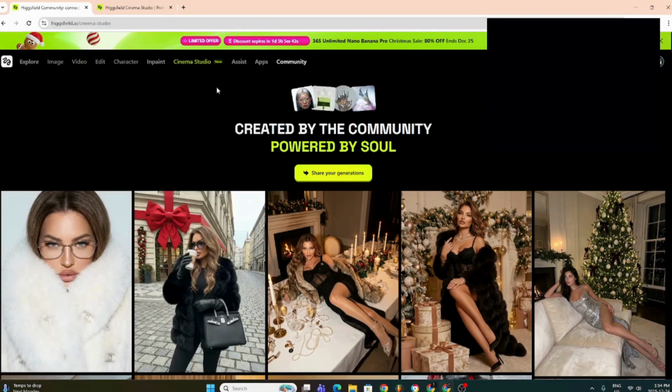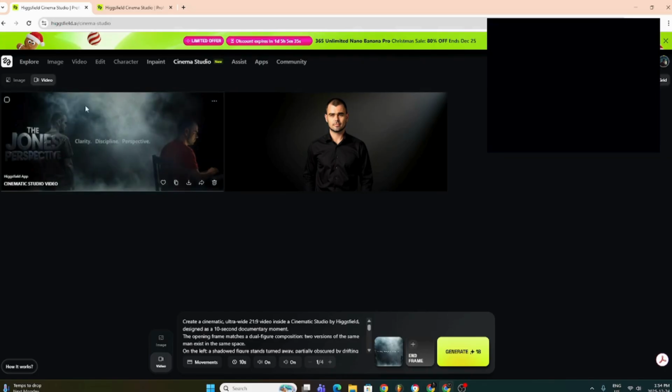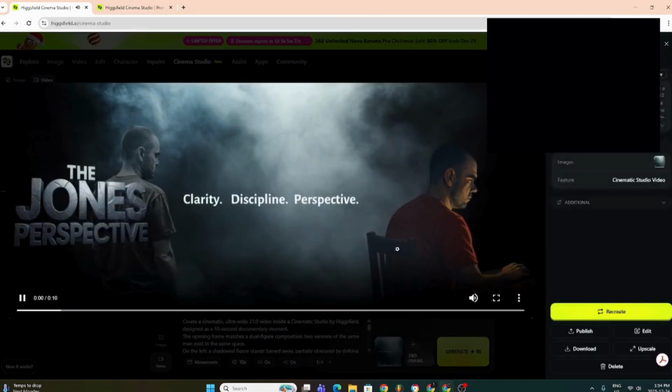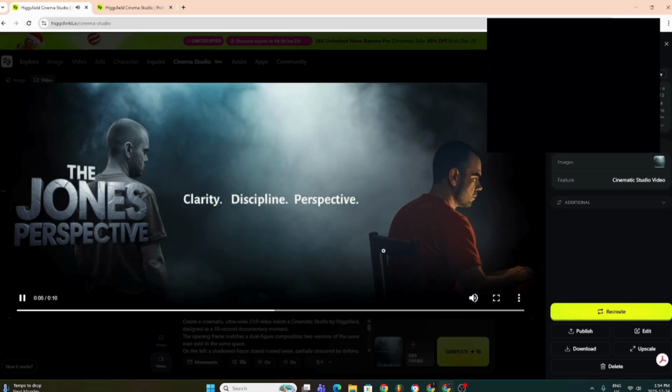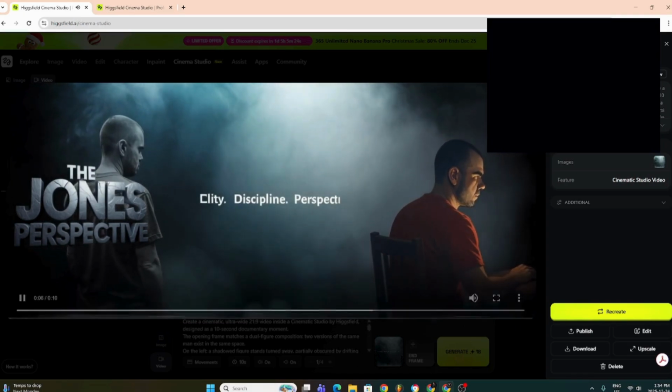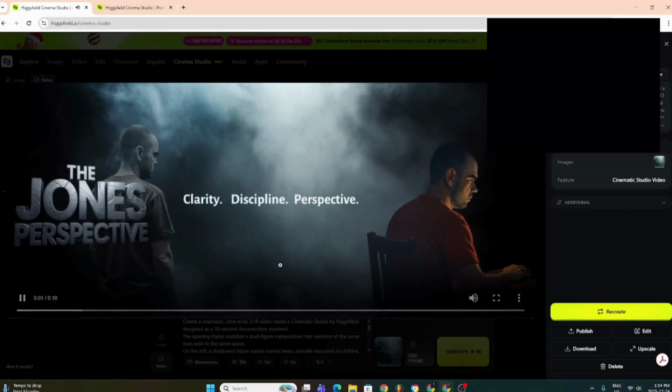So Cinema Studio, that's what we're using. Obviously, it's still in progress. We're trying to get this going. Here we go. Okay, so we can see this is part of the Cinematic Studio. So in every life, we're going to take a look. Two versions exist. One shaped by what has already happened, and one defined by clarity. All right. So in every life, two versions.